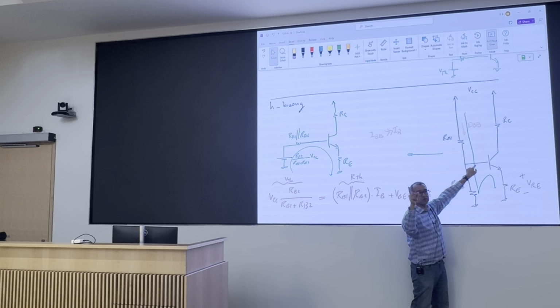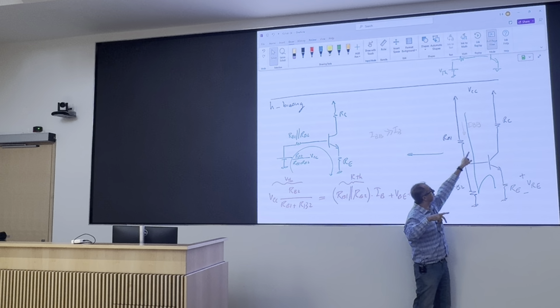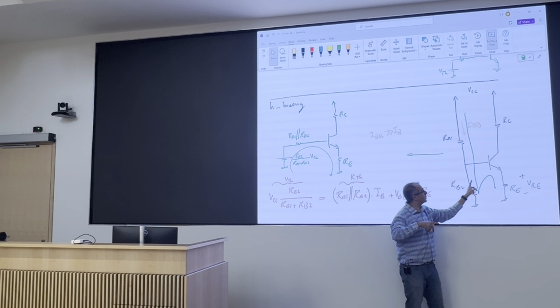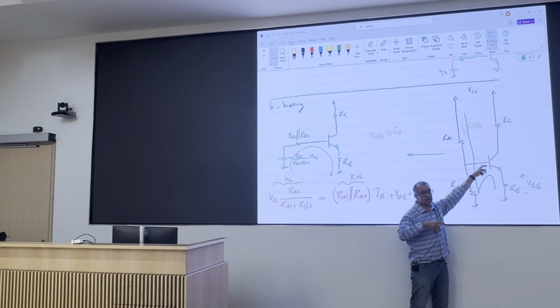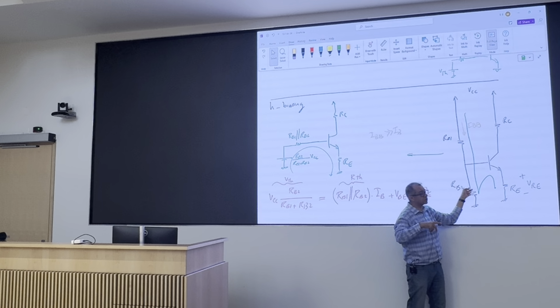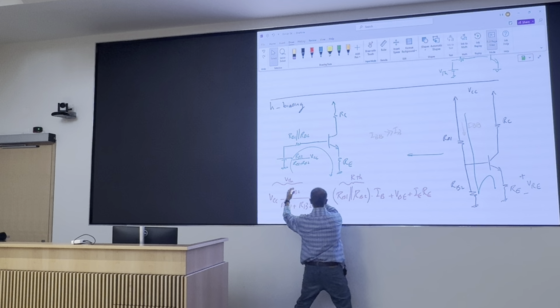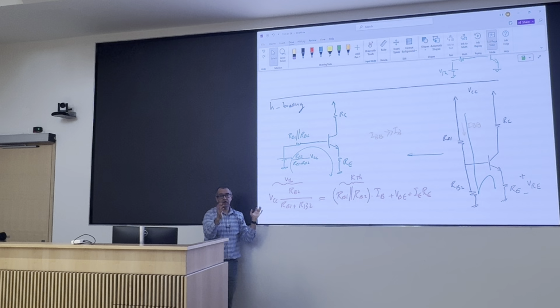But that's two unknowns, one equation. The second equation comes from choosing IBB. You say, I choose this to be 10 times that. That gives you RB1 plus RB2. And then you know the voltage here, that gives you this ratio. You have all the design parameters.